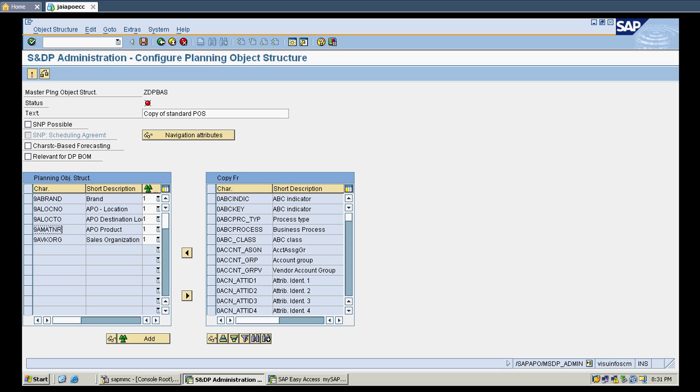These are the characteristics which were available in the standard planning object structure. If we want to include more characteristics, we can select these characteristics from right hand side and take them to the left hand side and then add them. For example, we want to add one characteristic, ABC indicator, then we can select it and add it to our planning object structure and then activate it.